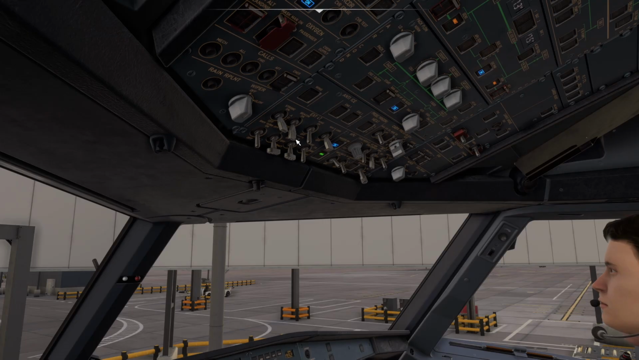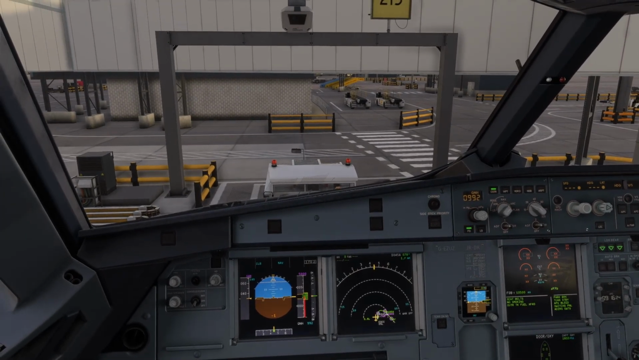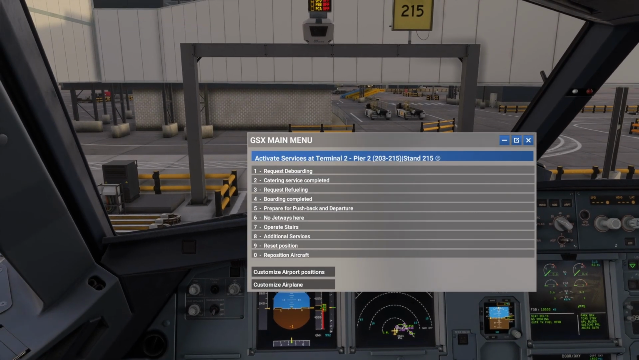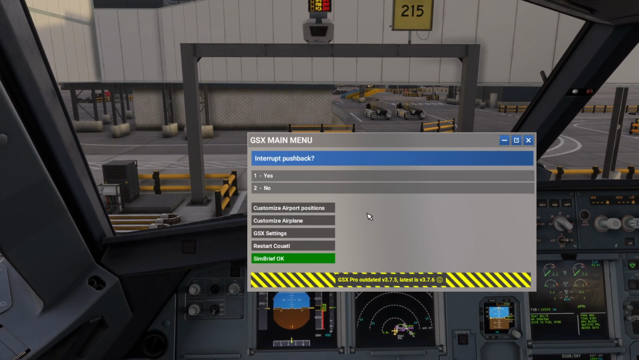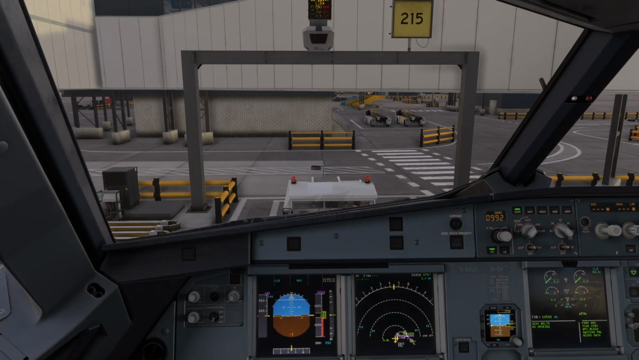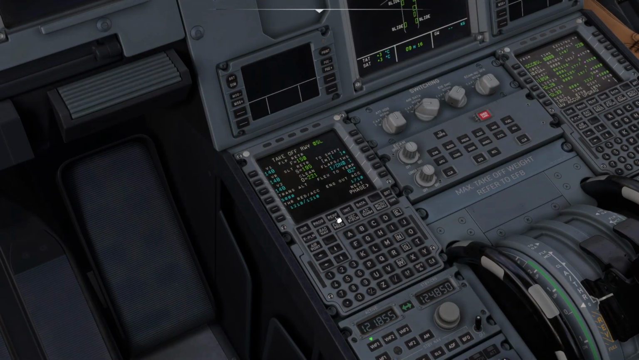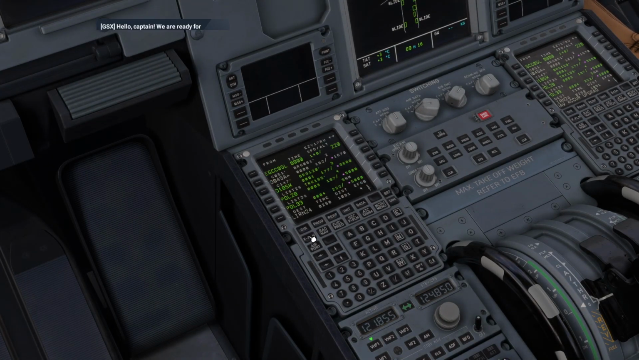Easy 17 Romeo uniform. And now they've changed. Okay, I don't know which one of them's talking, but we are ready for pushback. So let's go and ask for it then. 23 left now. At gate 215, request pushback and engine start. Well, that's going to affect things a little bit.